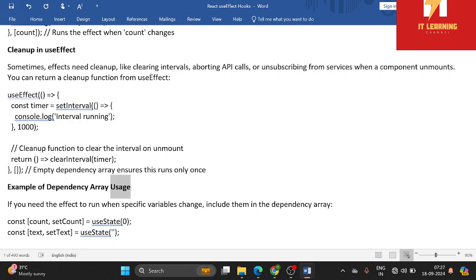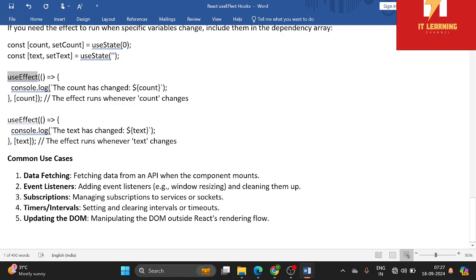Example of dependency array usage. If you need the effect to run when specific variables change, include them in the dependency array. const [count, setCount] = useState(0); const [text, setText] = useState(''); useEffect(() => { console.log(`The count has changed: ${count}`); }, [count]); // the effect runs whenever count changes. useEffect(() => { console.log(`The text has changed: ${text}`); }, [text]); // the effect runs whenever text changes.